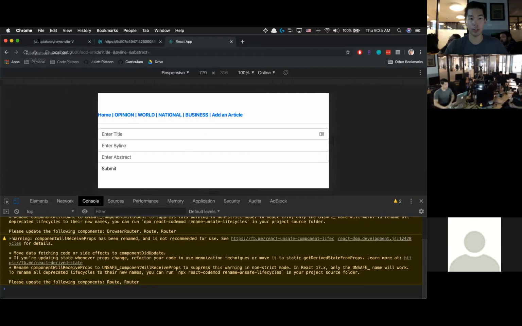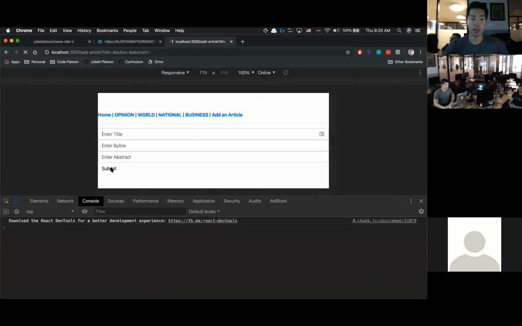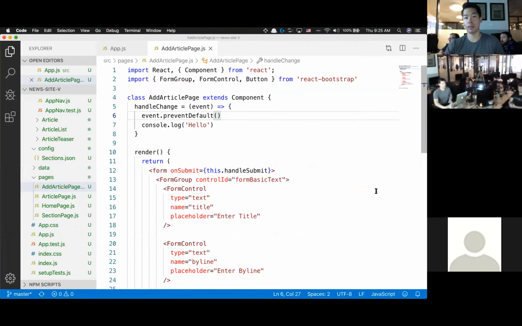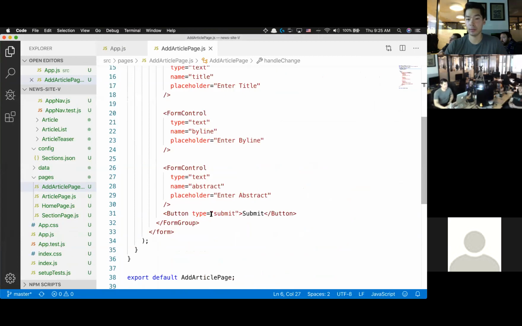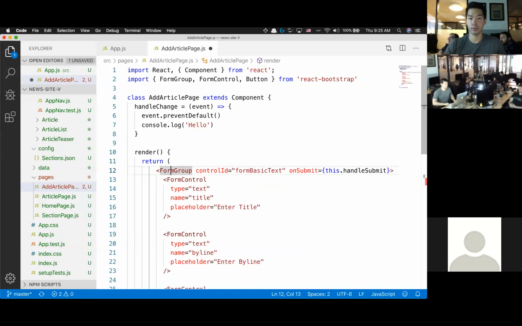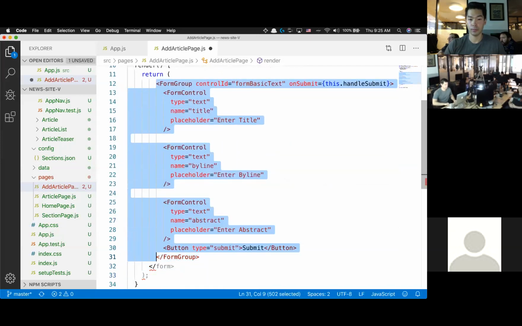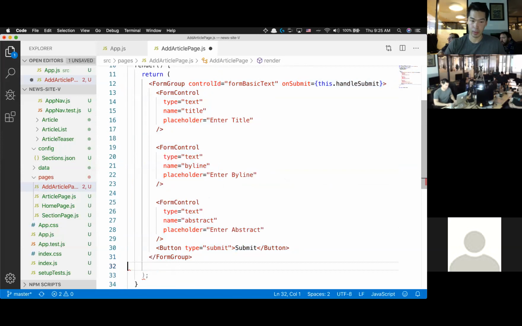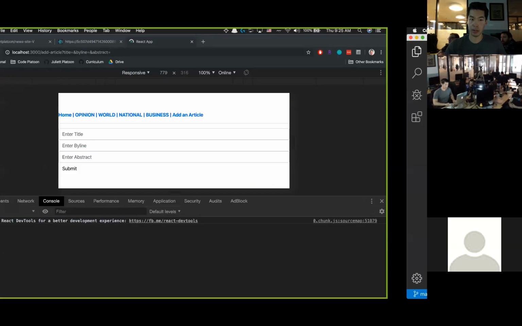Hopefully this will work. Let's go back to /add article. Submit. Nope. I think our submit button is in the wrong place. Or this is in the wrong place. Don't disagree. I'm just trying different things out.